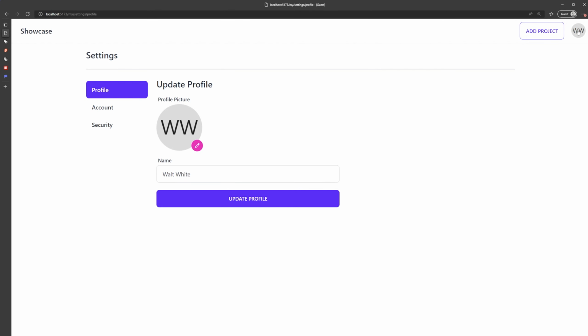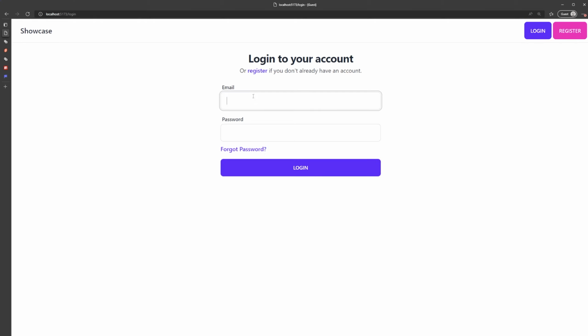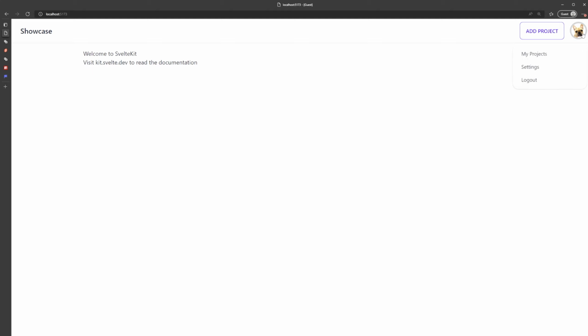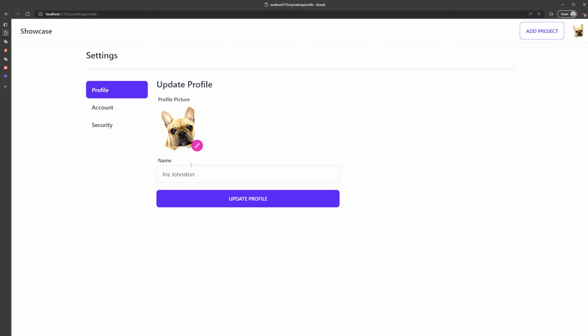And now if we look at our application, we can see that is pretty cool, right? So then we go back with Iris. And we can see that we have Iris here in the top right corner, and we have her settings, and they're all being updated just as expected.